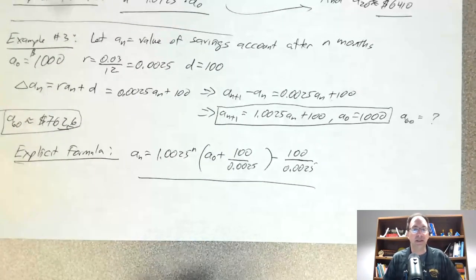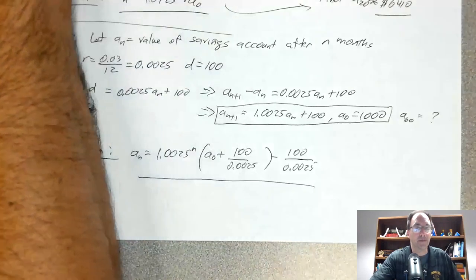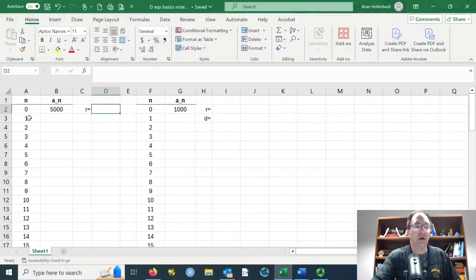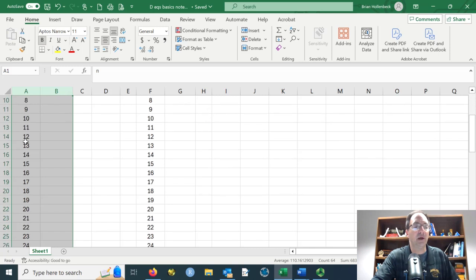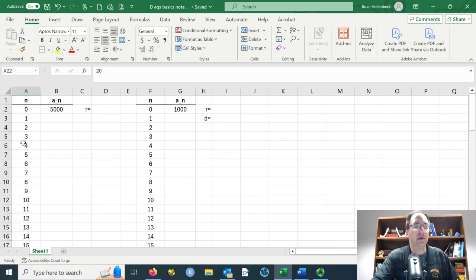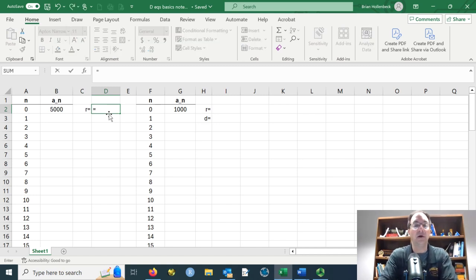And let's take a look at the spreadsheet way of doing these problems now, because a spreadsheet is a great way of doing recursive relationships. So here we have our example number 2. We have it set up where we have 20 quarters, and we start with 5,000. I'm going to put an interest rate here of 0.05 divided by 4. So I'll let Excel do the work for me.